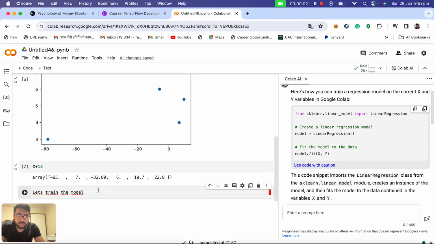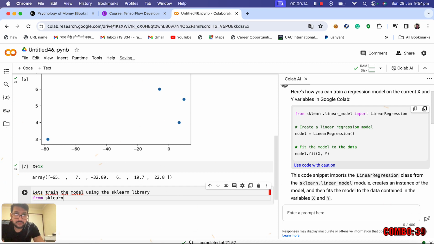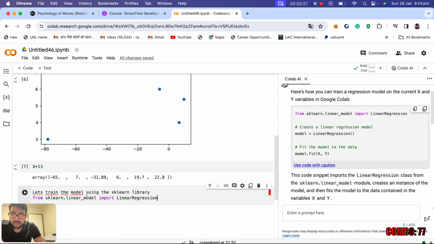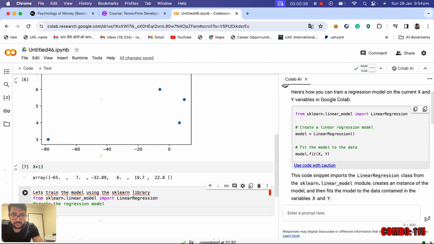So let's train the model using the sklearn library. From sklearn.linear_model import LinearRegression. Create the regression model: model is equal to LinearRegression.